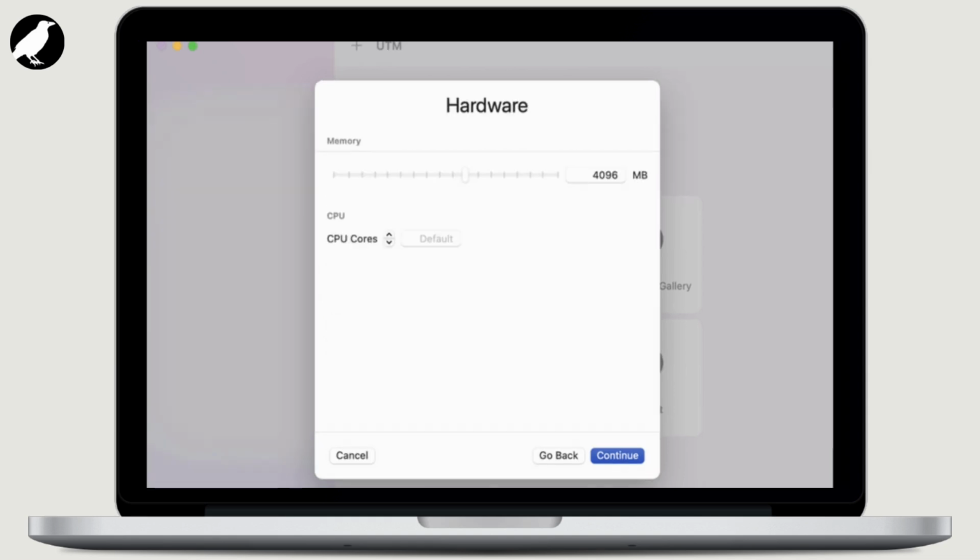Then under the System tab, allocate the desired amount of RAM and CPU cores to the virtual machine based on your Mac's hardware resources. For a smooth experience, it's recommended to allocate at least 4 GB of RAM and 2 CPU cores. Then simply click on the Drives tab and add a new drive by clicking the plus button.